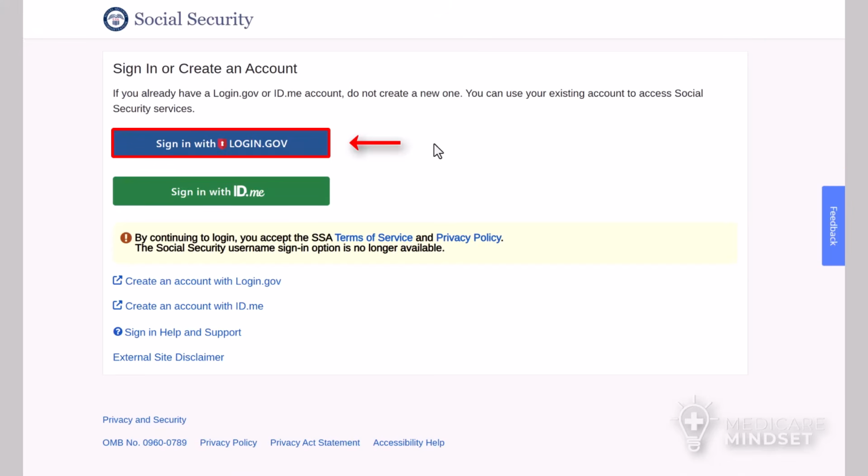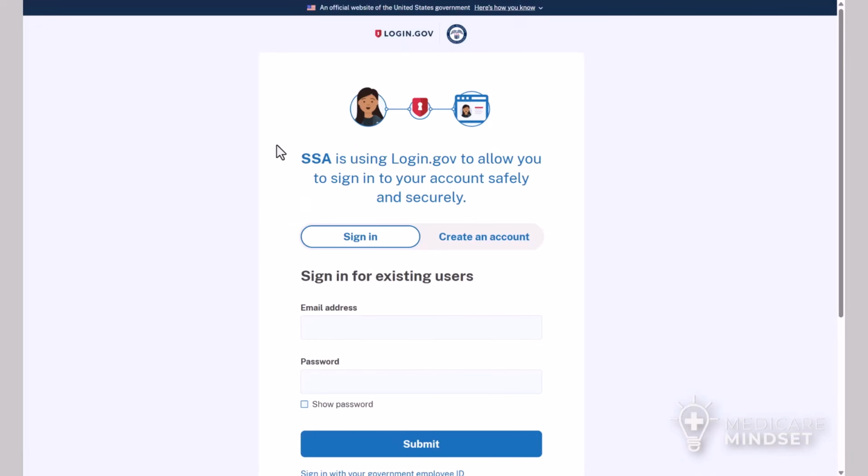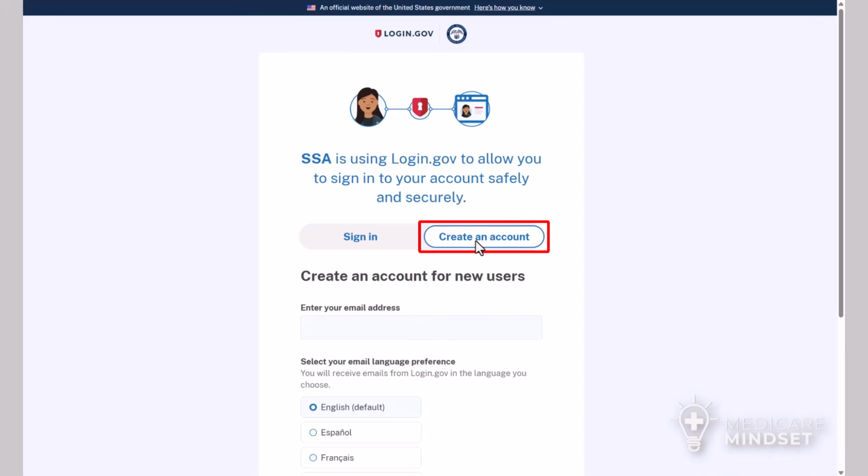This video will exclusively show you the Login.gov process, but you can pivot to ID.me if Login.gov doesn't work for you. But for U.S. citizens living outside the U.S., ID.me seems to provide more flexibility with using international addresses and phone numbers during setup. After clicking the Sign In with Login.gov button, it takes you to this page where you either sign in if you already have a Login.gov account, or you can create an account. In our case, we will click the Create an Account tab here.